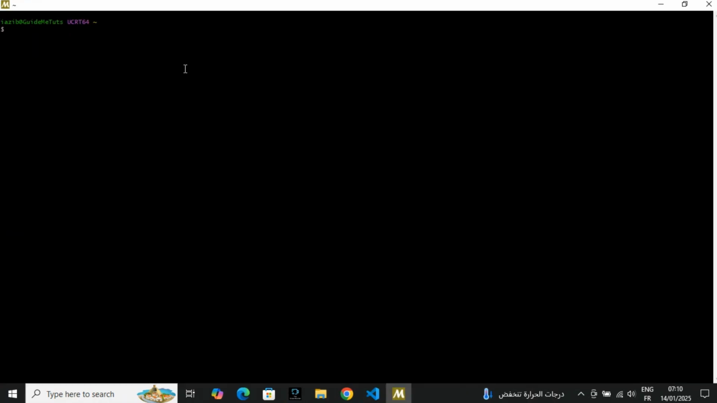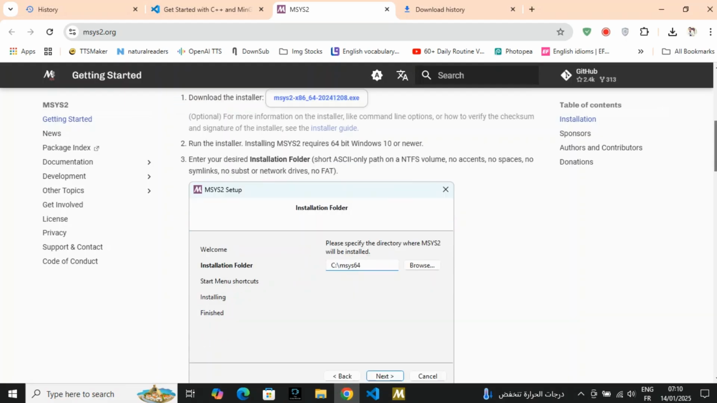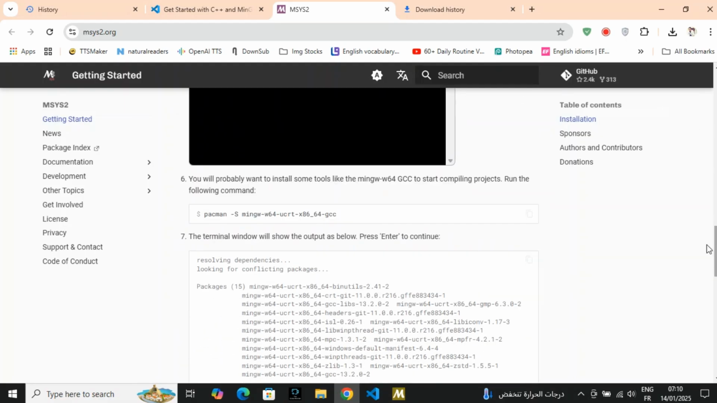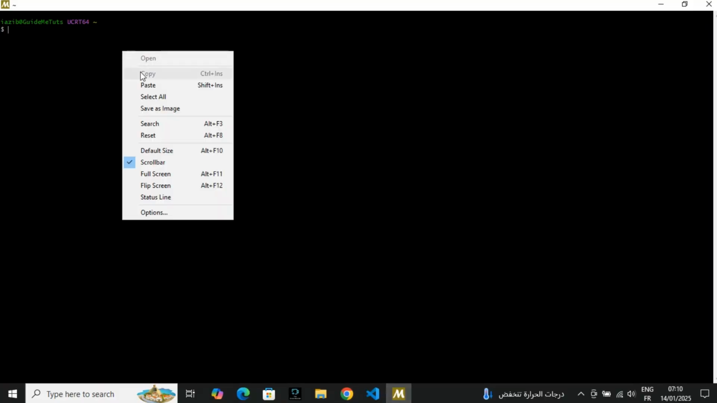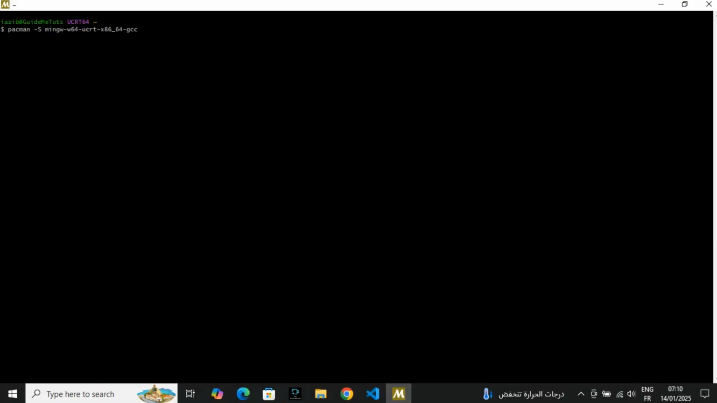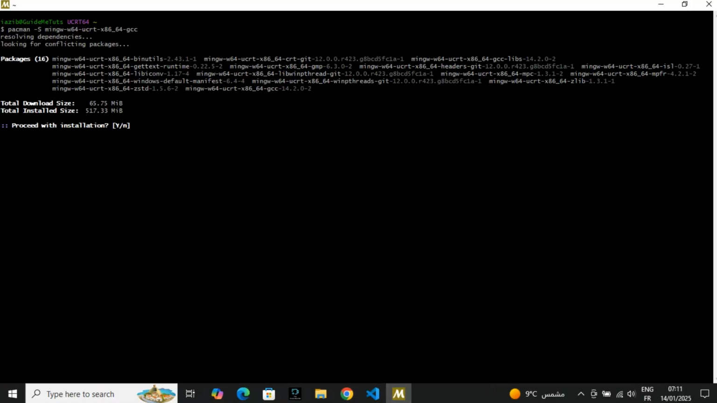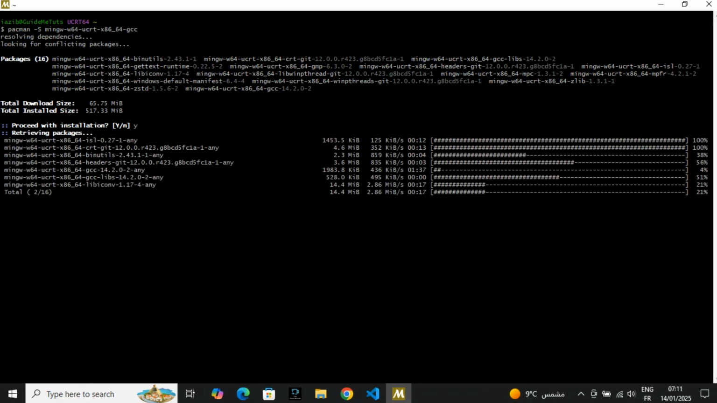Now, let's install MinGW W64 GCC. Type this command into the terminal. Hit Enter and confirm by typing Y when prompted. The installation will take a few seconds, so sit tight.